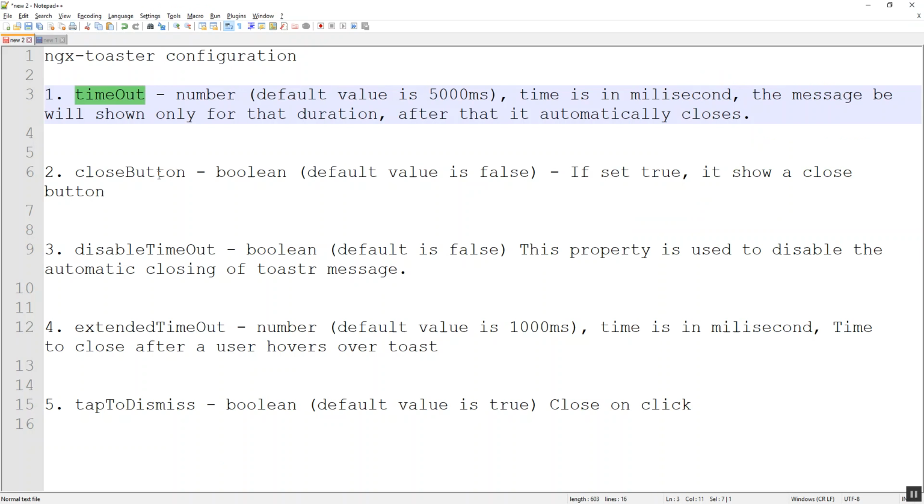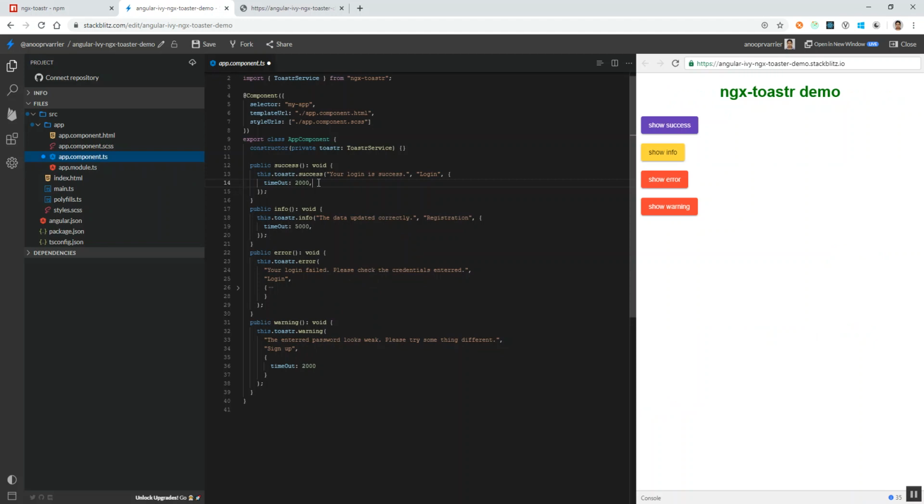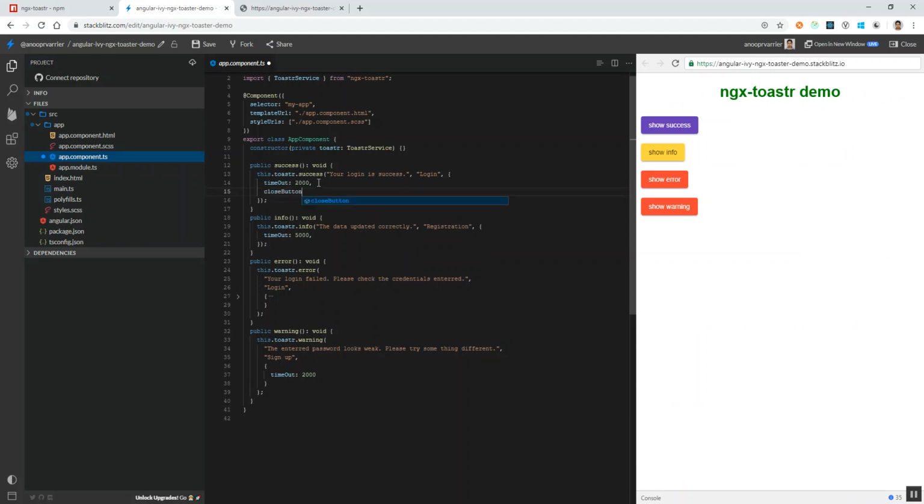The second property which we are going to take is the close button. As the name suggests, if we set this value to true, the message will have a close button. And on clicking that button, the message gets closed. Let's see. I am copying the test. After timeout, I am setting the value to true. So on clicking the show success, you can see at the top right corner there is a close button, and on clicking it, the toaster message is getting closed.